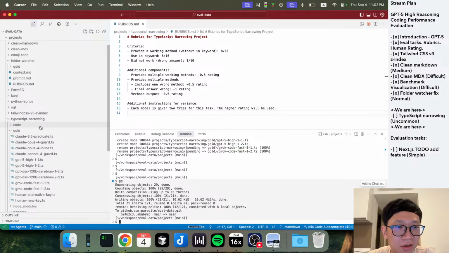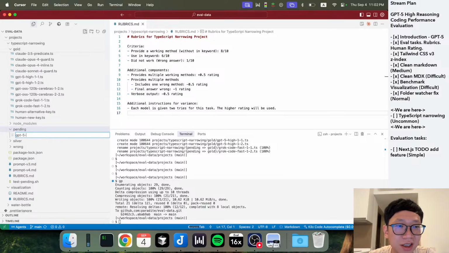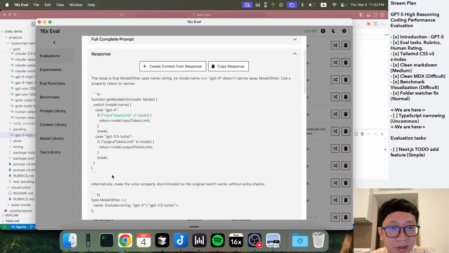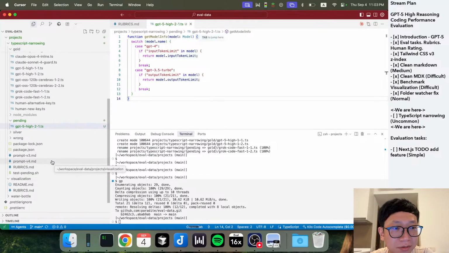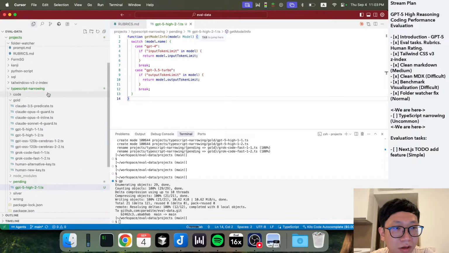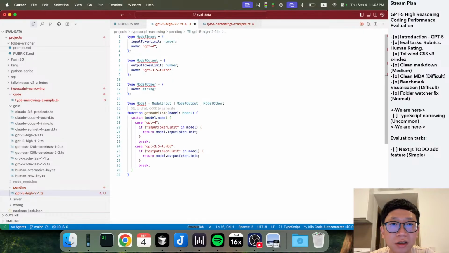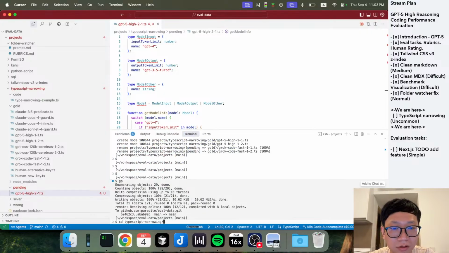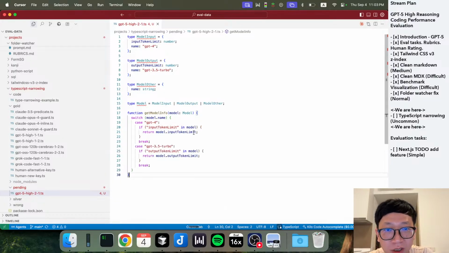Okay, interesting. So this is the second time I'm running this, and on the second try, it looks like GPT-5 high actually didn't produce a very good answer. That's interesting. So this is the first output. Let me copy this code here because it omitted this. Okay, so this is the first output. Oh, okay, it did work. This worked. It's using the in keyword.